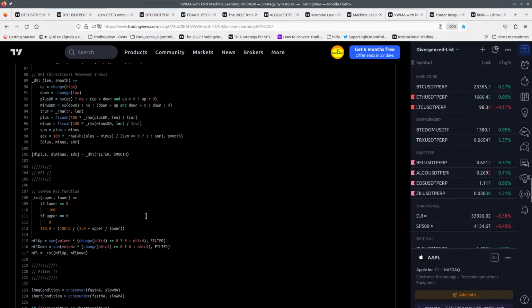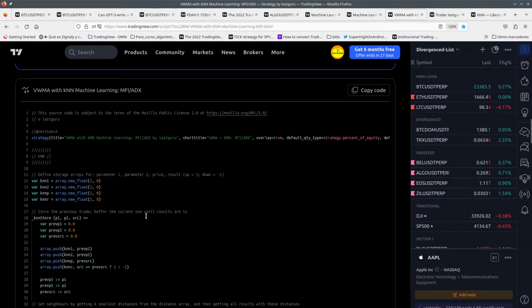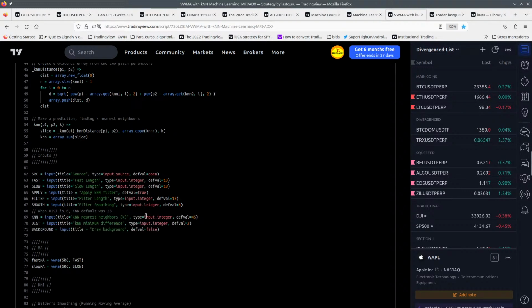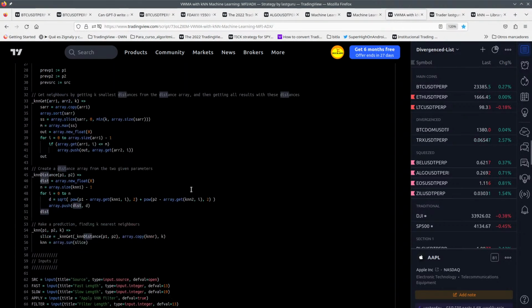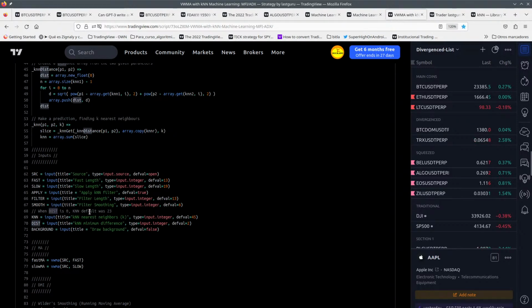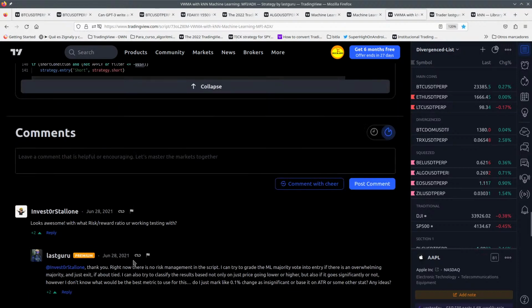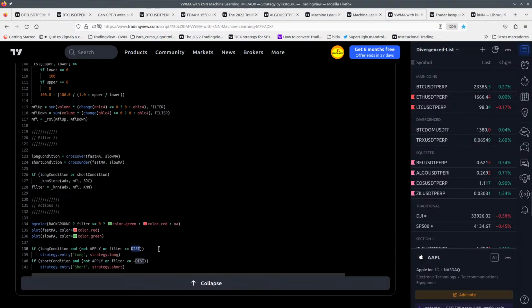What the hell is this? Is this an input? Yeah, let's. When dist is 0, kNN default was 23. kNN minimum difference. Okay, by default, this is 2. Okay, so let me try to understand long condition, short condition.